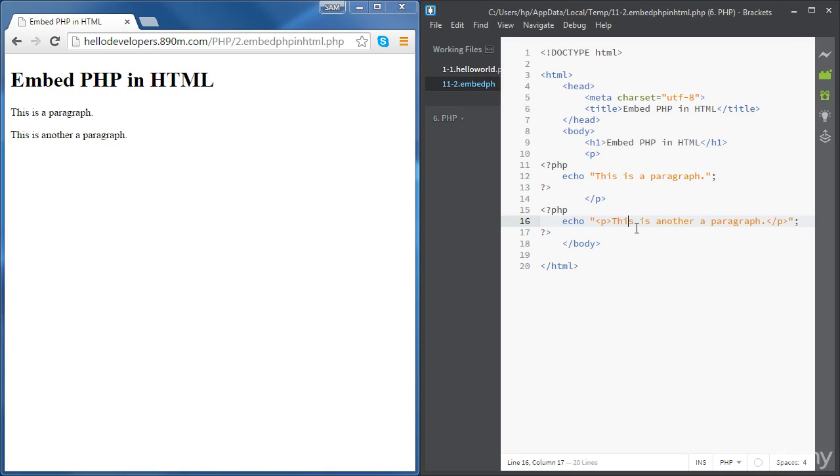In the next videos of this chapter, we're going to be doing the same. So we're going to be embedding PHP inside HTML templates. Okay, so in the next video, we're going to start looking at PHP variables.